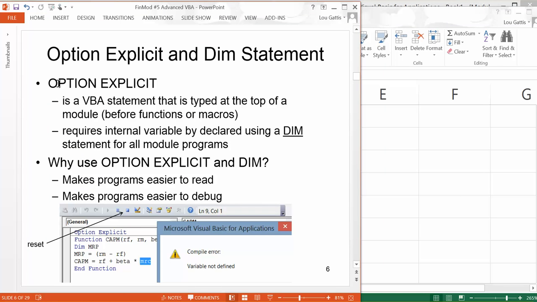So Option Explicit is an optional statement placed at the top of a module. And if you put an Option Explicit, all functions must use Dim statements for the creation of internal variables. And the big benefit is it catches many errors. I find about 50% of my errors are misspellings of variable names. And this will catch all of those.